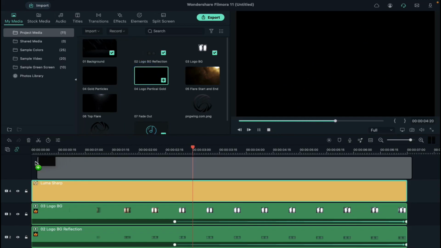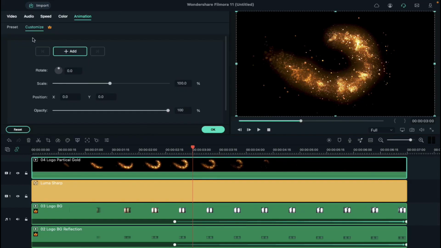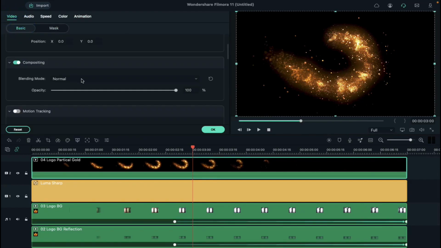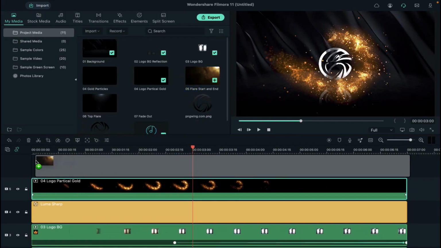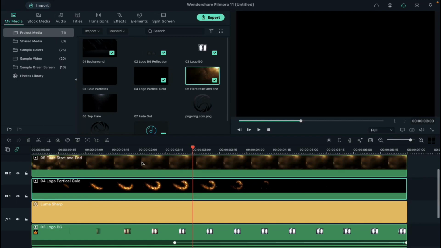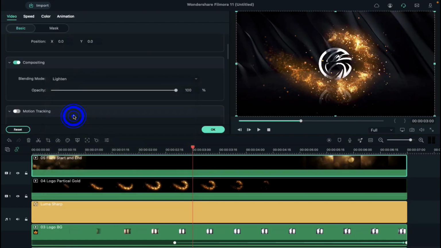Drop gold particle on track 5, double click on it, go to the video tab and change blending mode to screen. Now drop flare start and end clip on track 6 and double click on it and change the blending mode to lighten.